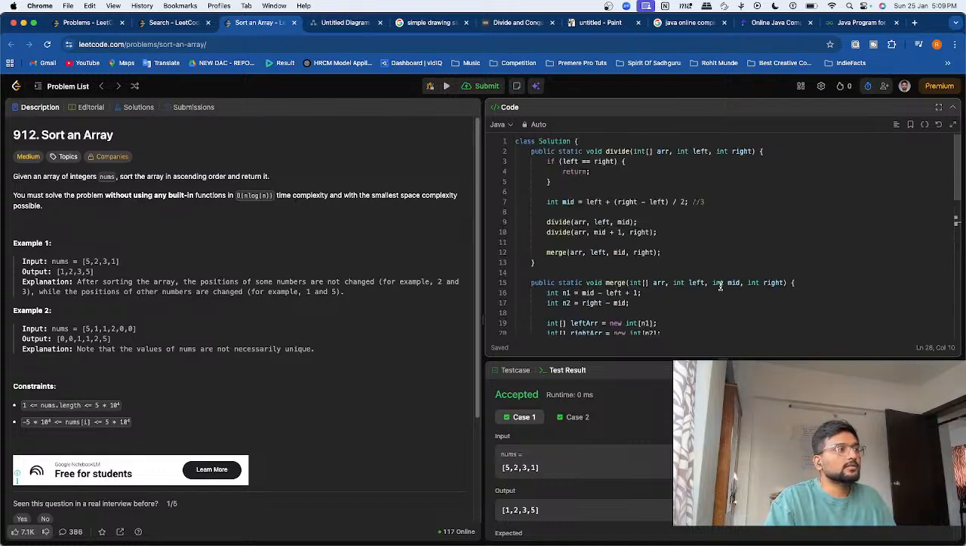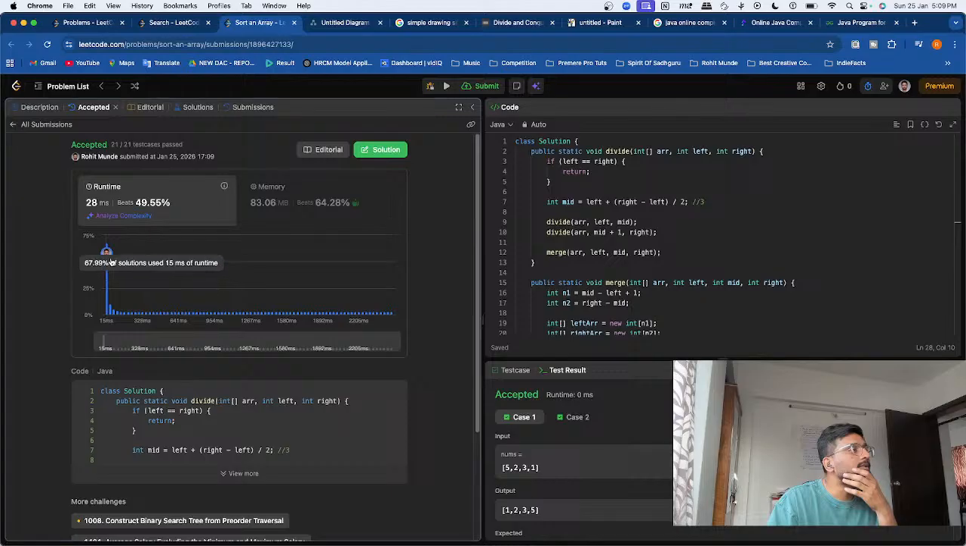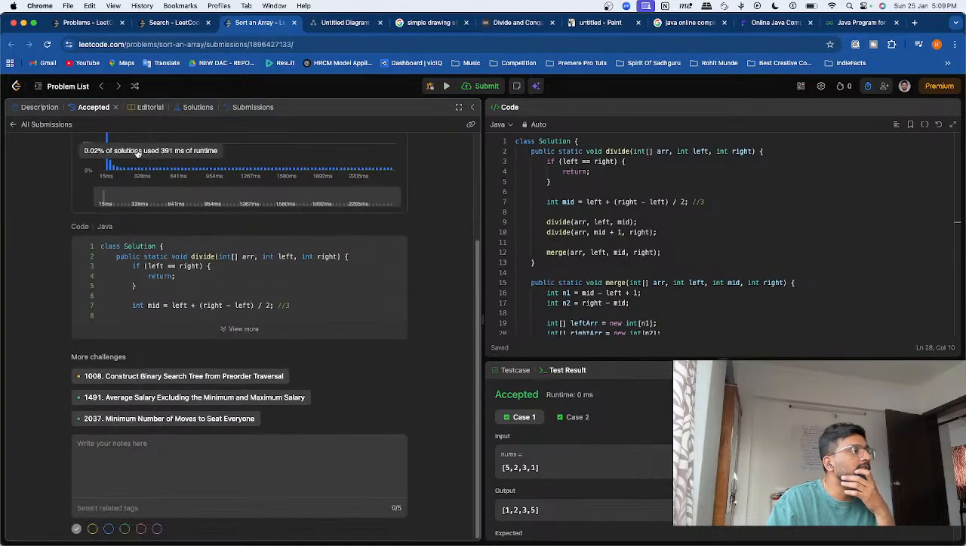So that's this. Let's see if the time complexity, n log n, and the space complexity work. Yeah, 15 milliseconds of runtime. This is not always right for the smaller problems, but yeah, okay.